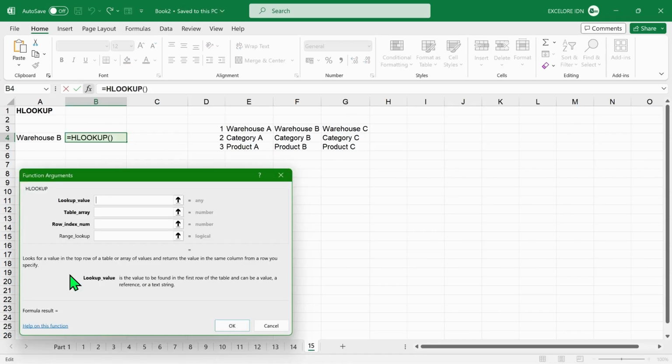HLOOKUP and VLOOKUP share similarities, but there is a key difference. While VLOOKUP uses column sequence numbers to find the target value, HLOOKUP uses row sequence numbers to achieve the same result. In this example, we are searching for the product of warehouse B in this range. So the keyword is warehouse B. In the lookup value, select the keyword. In the table array, select the range containing the keyword and the value we are searching for.